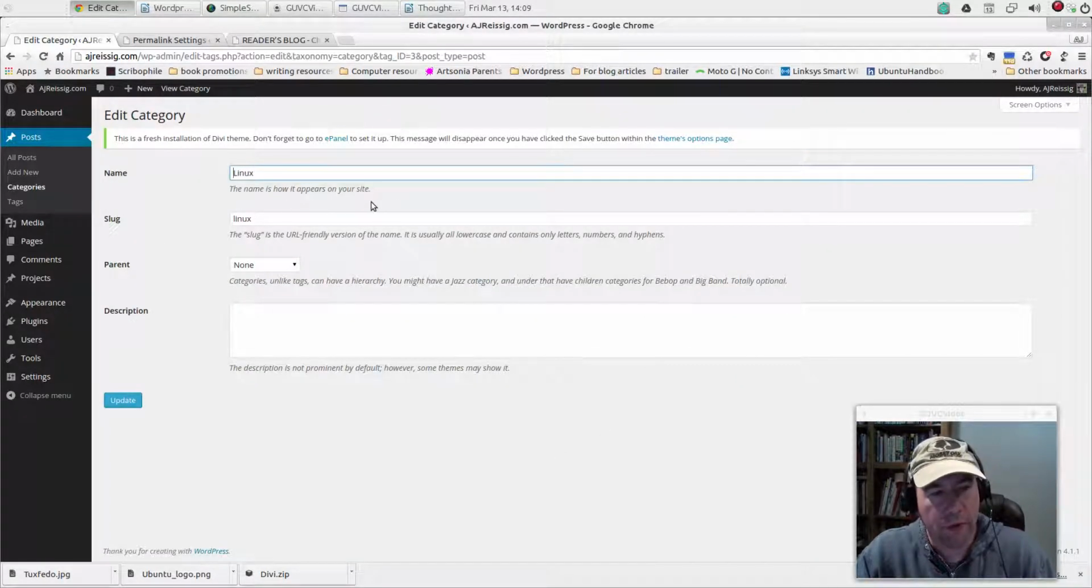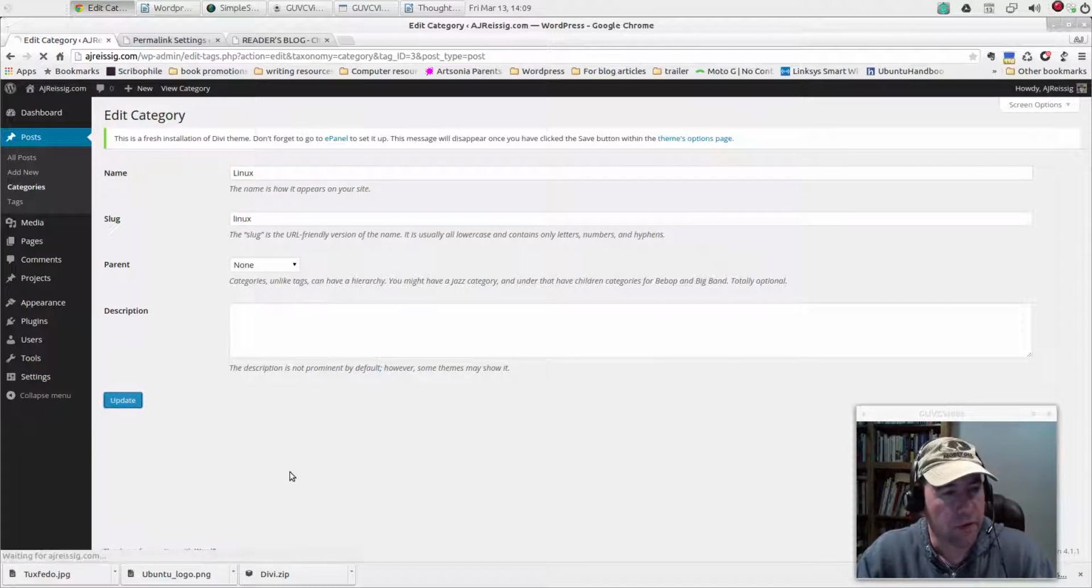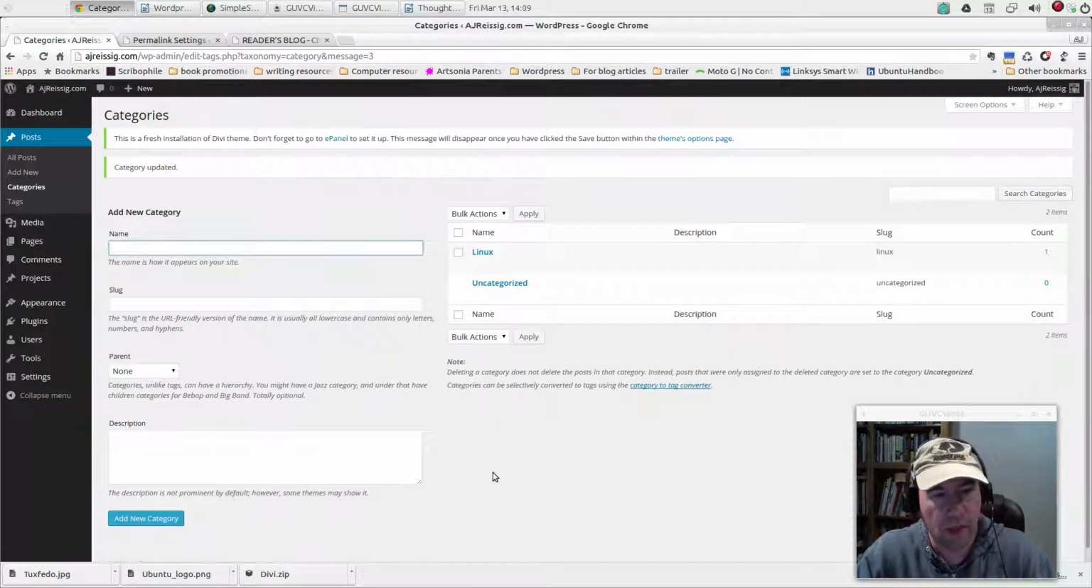We've got the title of our category, and the slug. You can see it says the slug is the URL-friendly version of the name. It's all lowercase, contains only letters, numbers, and hyphens, no spaces. Does it have a parent? Nope. And then you can add a description if you like. Some themes do display the category description. So then you would click update, and it's updated.